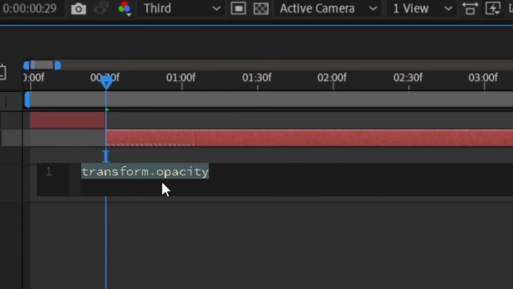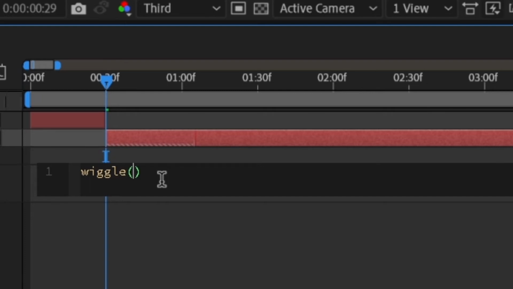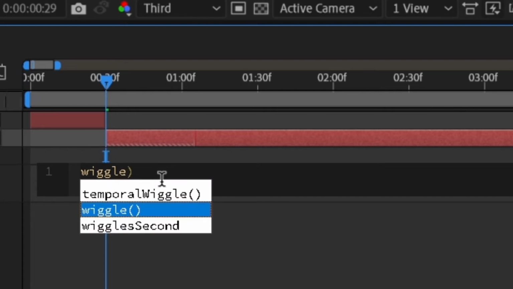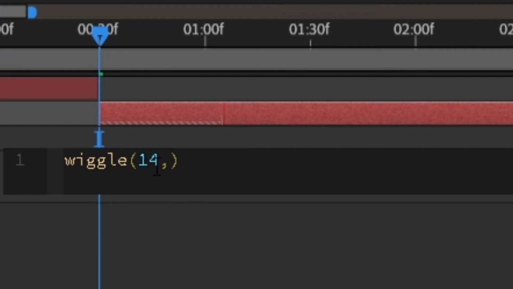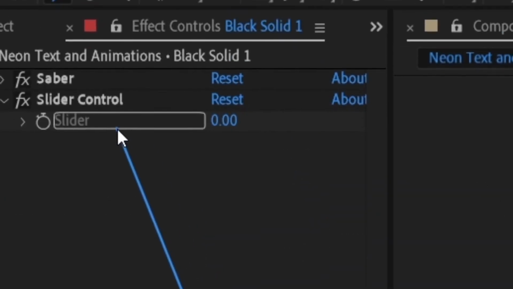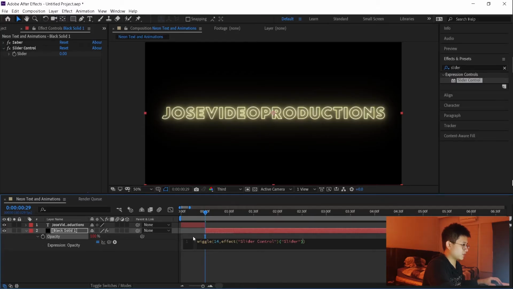There we go. And don't be afraid, we're just going to type wiggle for our flickering. And then add parentheses right over here. Alright, think about how much flickering we want per second. 14 should be good. After we add this, add a comma, and then we're going to use this pick whip tool to our slider control to control the amount of flickering that we want. After we drag it to our slider, it should be good. It should be like this. Don't forget to add another parenthesis if you don't have this one. Alright, there we go. It's done.